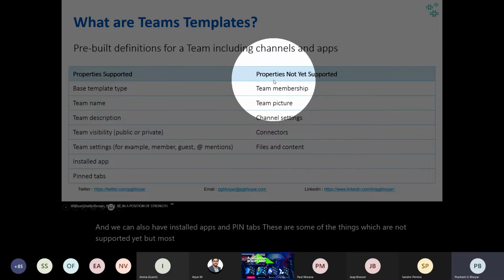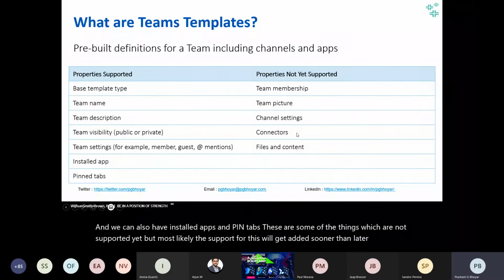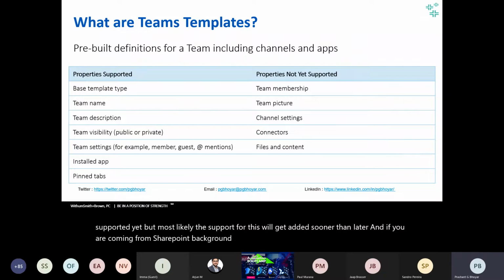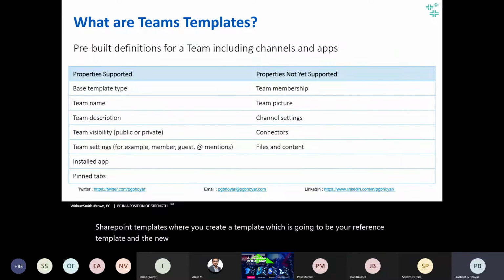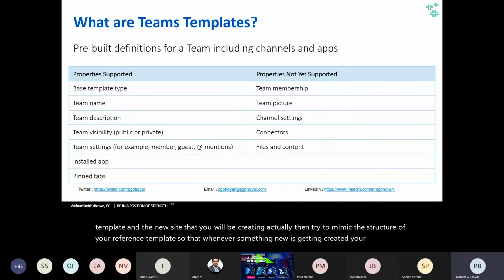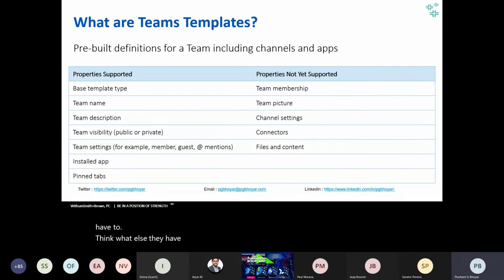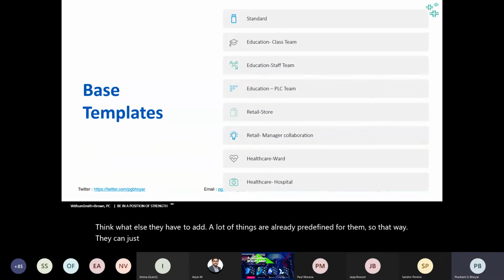but most likely the support for this will get added sooner than later. And if you are coming from a SharePoint background, the Teams template works along the same lines as SharePoint templates, where you create a template which is going to be your reference template, and the new site that you will be creating then tries to mimic the structure of your reference template, so that whenever something new is getting created, your users don't have to think about what else they have to add. A lot of things are already predefined for them. So that way they can just start using it right away.